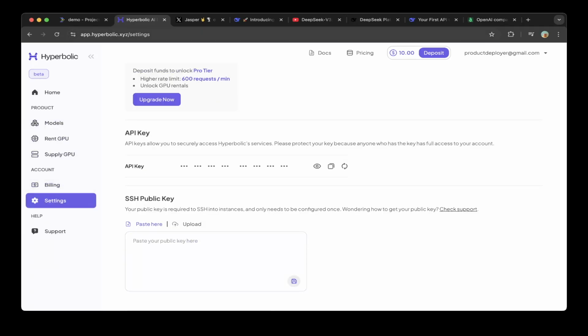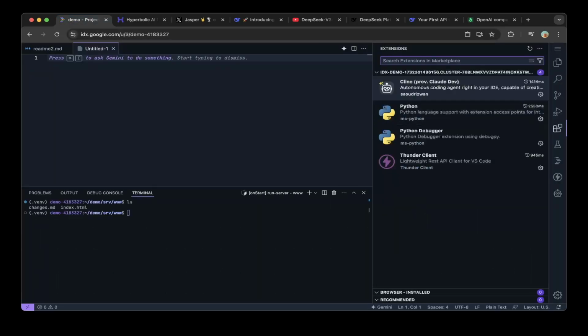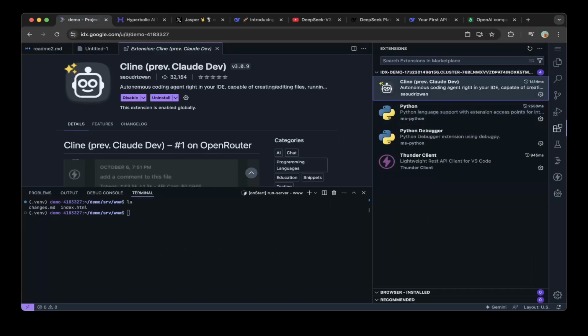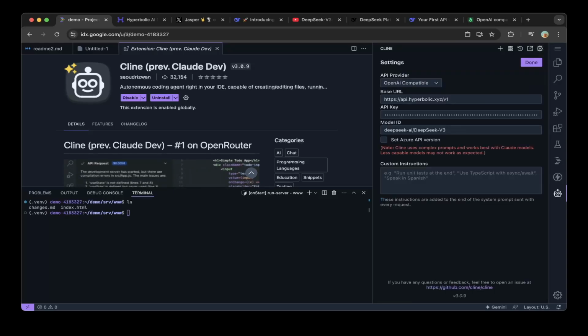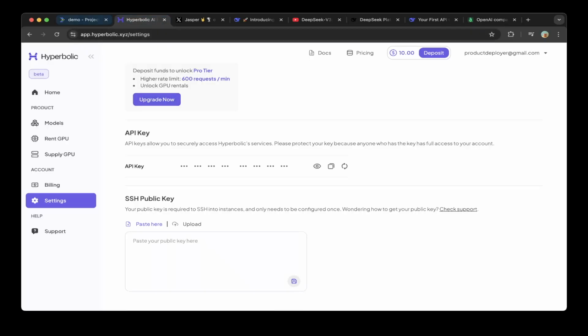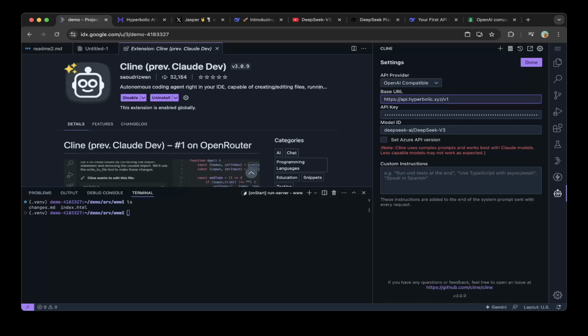After that, just go to IDX. Make sure you have Cline installed. If you have not installed it, just go to IDX, create an account, go to the extensions, search for Cline, and install it, making sure it's version 3.0.9. After you install Cline, go to the Cline icon and click settings. Use OpenAI API compatible. The base URL is api.hyperbolic.xyz/v1, and the API key is the API key from Hyperbolic. Make sure the model is deepseek-ai/DeepSeek-V3. And that's it. Click done.